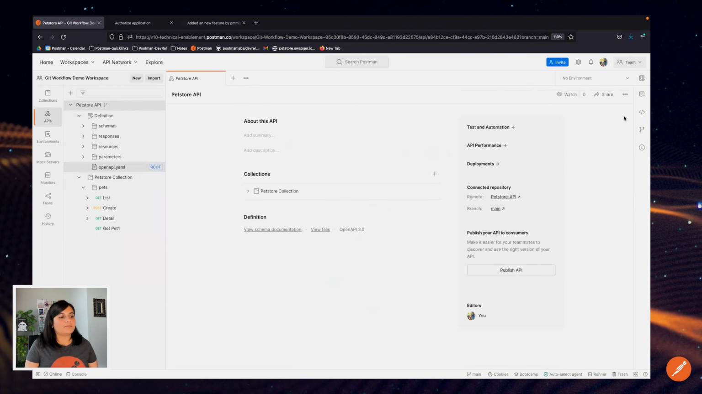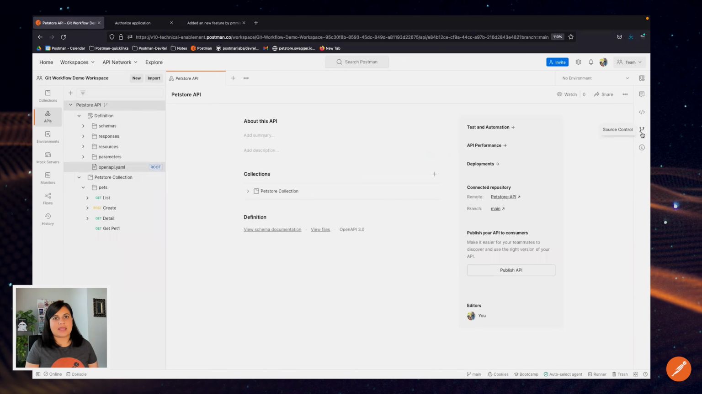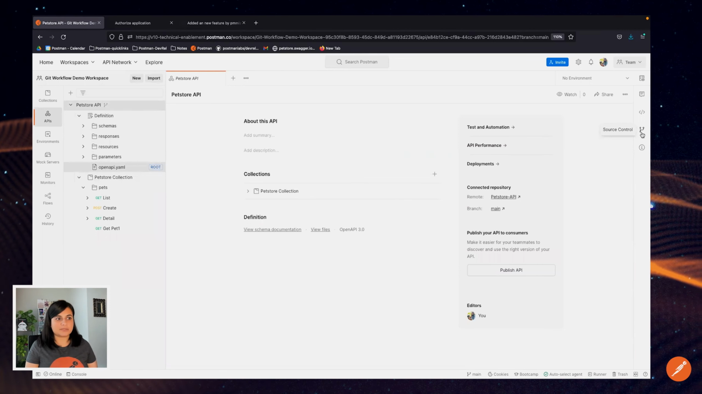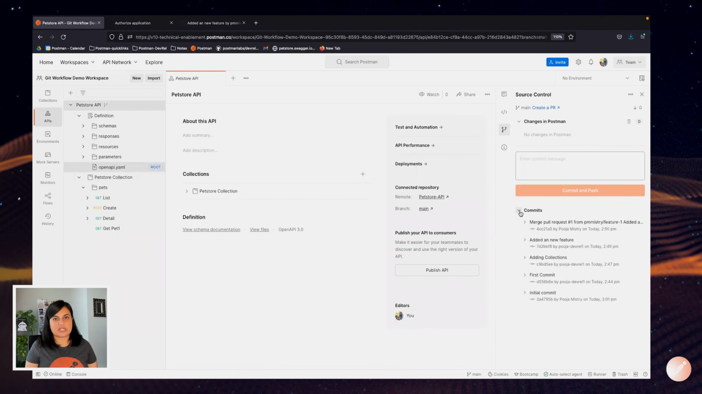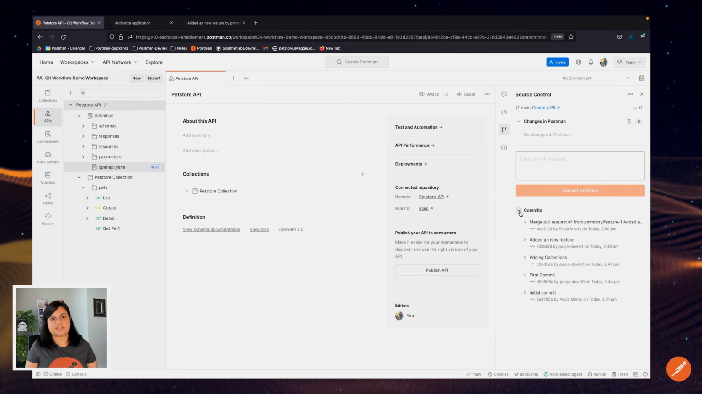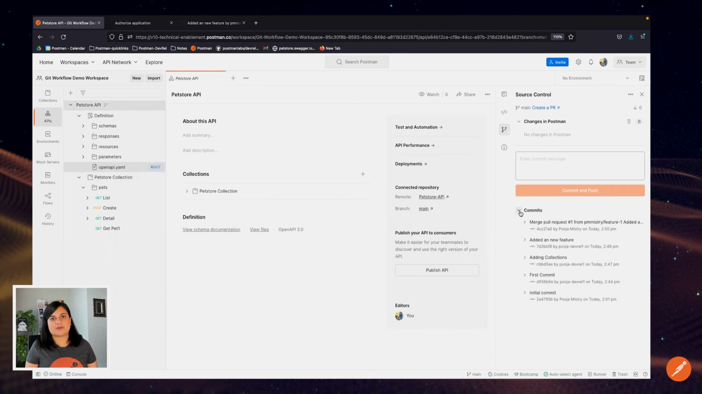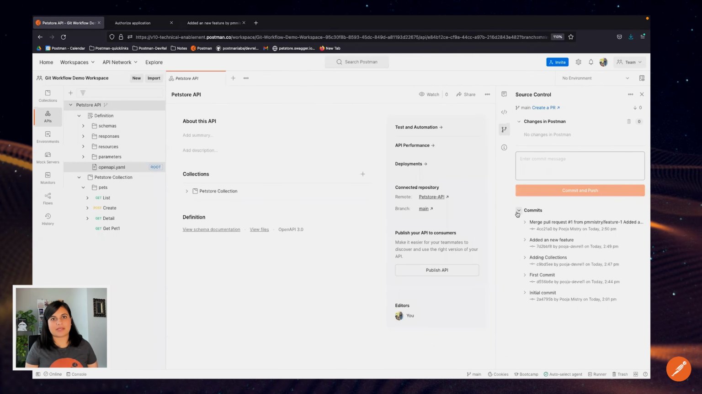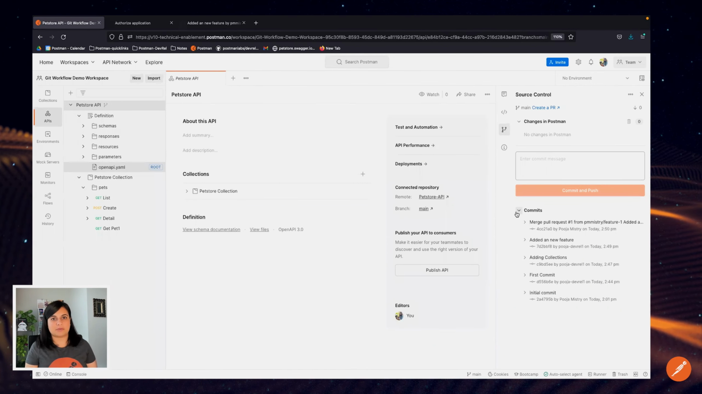Being able to switch branches and commit, push and pull, and see the various different changes in your Git workflow history makes it a lot easier for developers to work collaboratively using Git repositories in Postman.